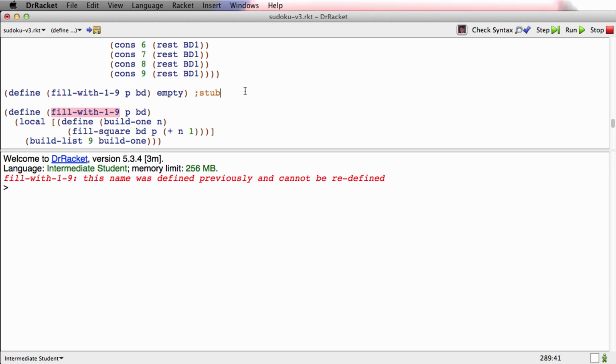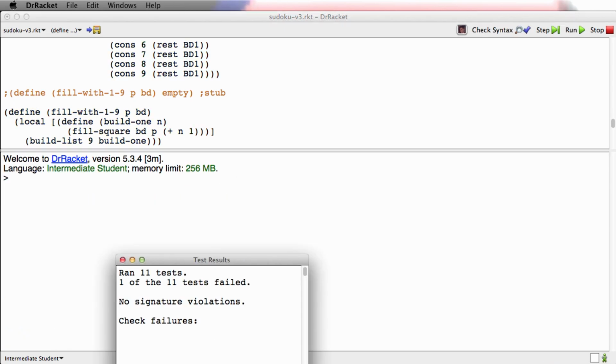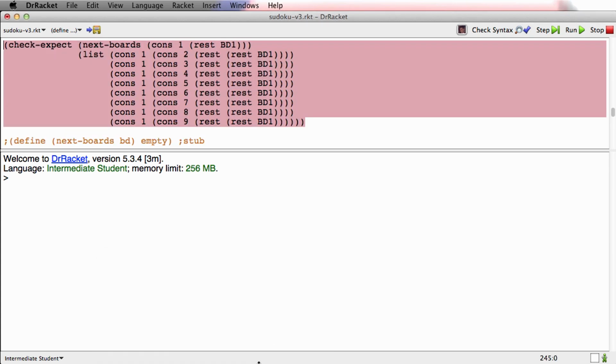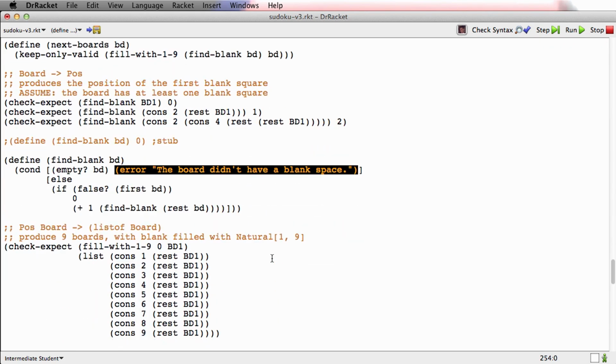Oh, I keep forgetting to comment out the stubs today. One of the 11 tests fail. Hey, that's good because I think one was already failing, wasn't it? That's this test that failed. That's not this one. Great. Our test for fill with 1 to 9 is working. So our test for find blank is working. Our test with fill with 1 to 9 is working. That only leaves keep only valid. If we did keep only valid, I think next boards would work.